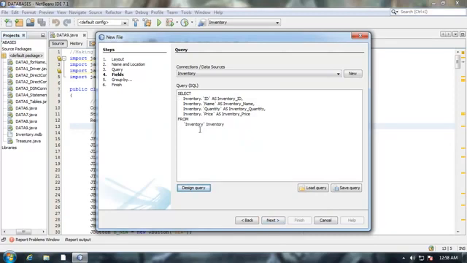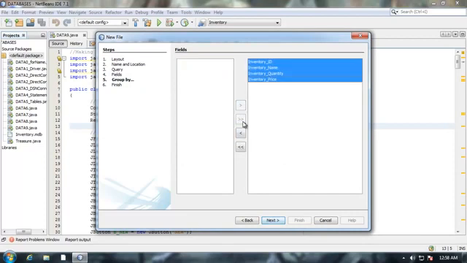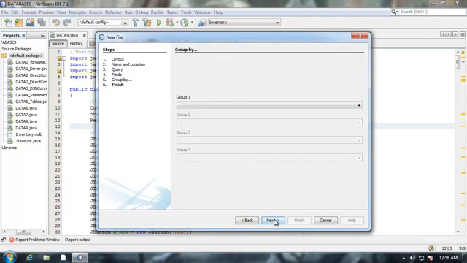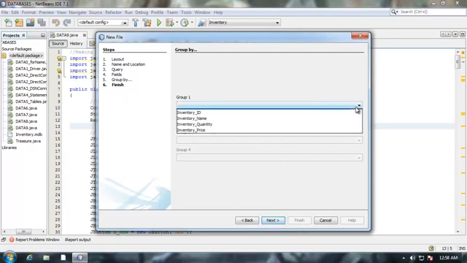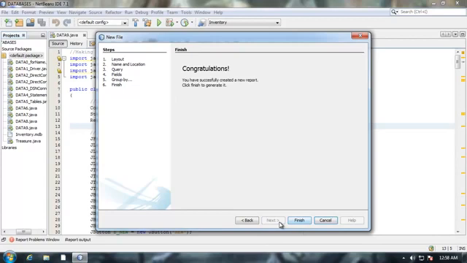Alright, notice it writes the SQL for me. I'm going to click on next. Okay, re-authenticate. I'm just going to select all the fields to display them. I'm going to click on next. You could choose to group by. I'm going to choose inventory ID. And next, that's the primary key value, and finish.